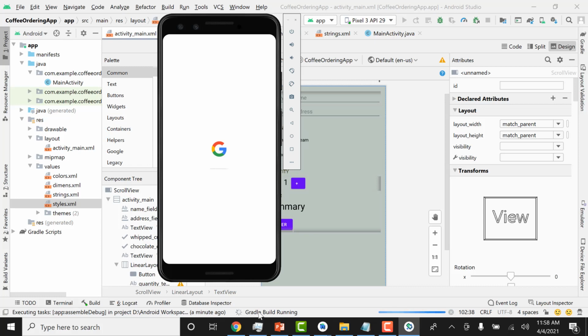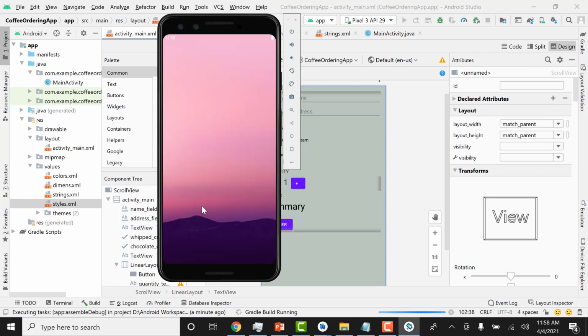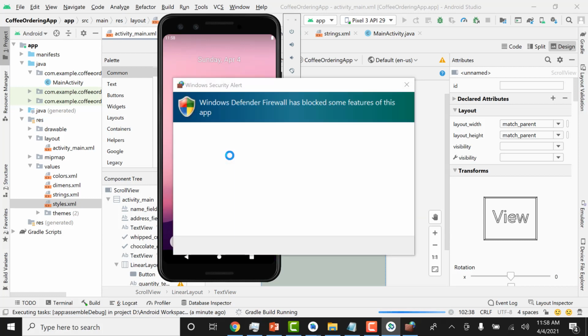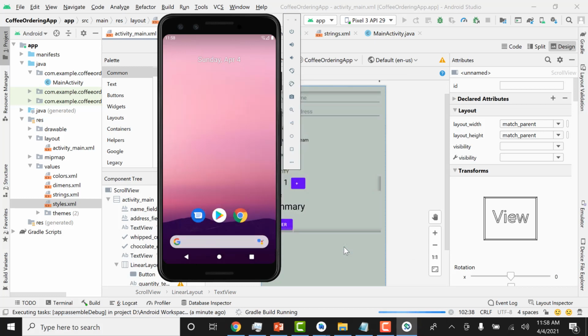This is a third-party tool. It's a very useful tool because there are lots of files generated by Android Studio. So you must organize them properly, synchronize them, collect them, compress them, and convert them into the APK file in order to run on the emulator. So I'm going to allow access to JetBrains.